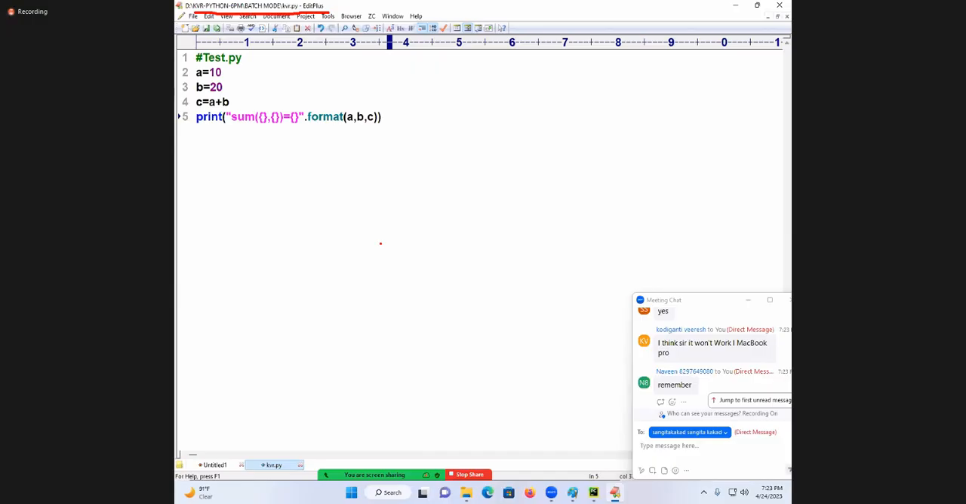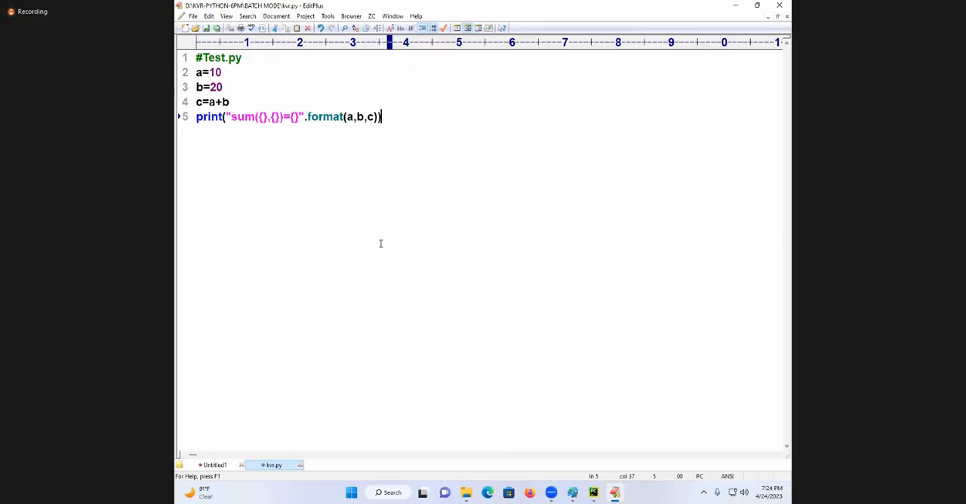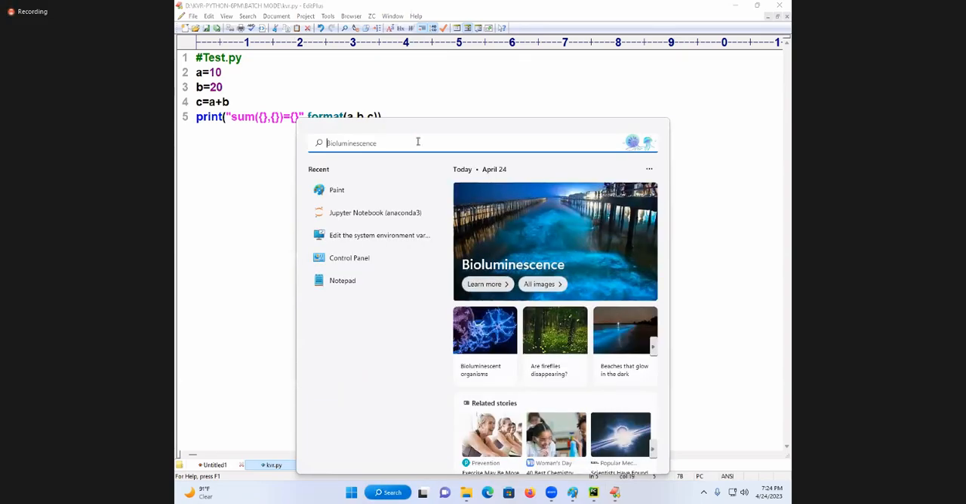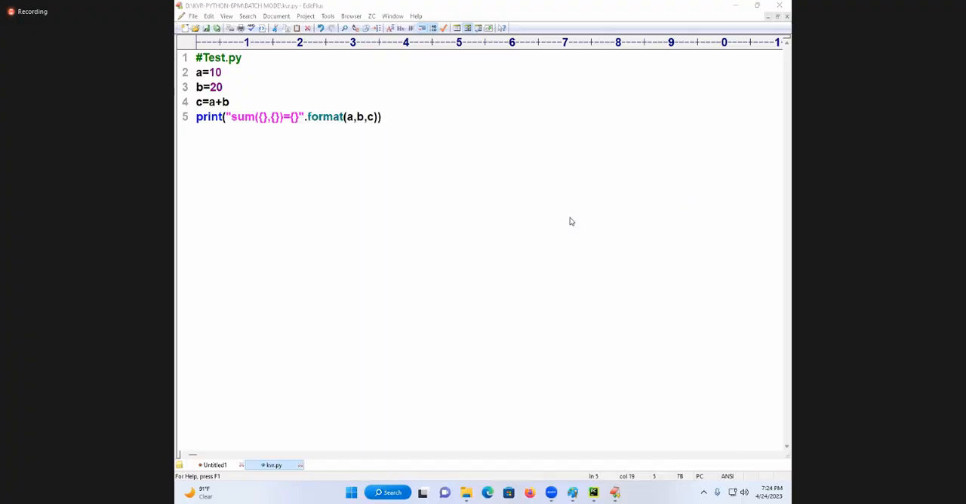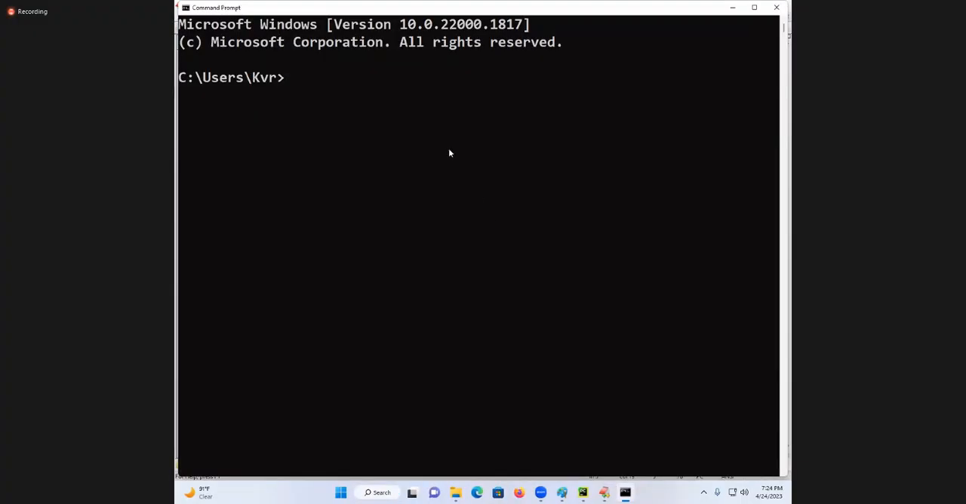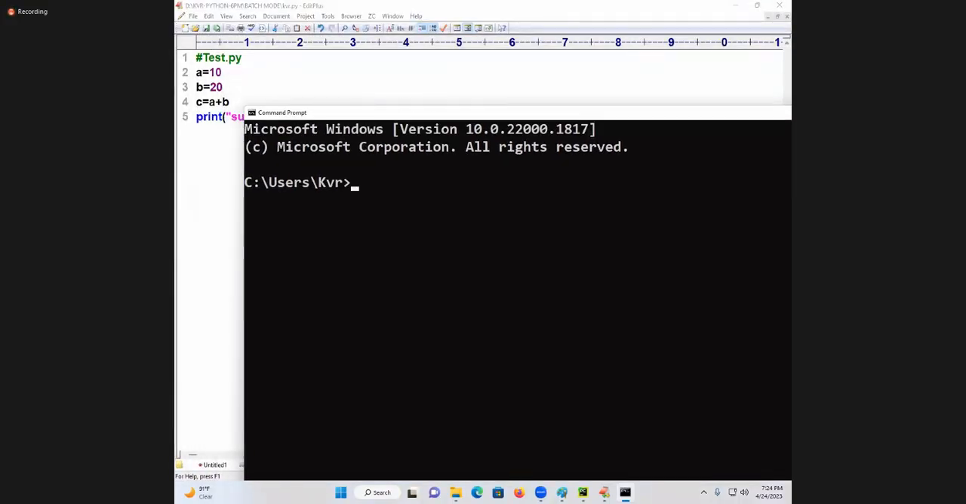Are you following? Now, how can you run this? There is no option available to run this. To run this program which is typed in the Edit Plus software, you have to go to the command prompt. Which command prompt? Not Python command prompt. Windows command prompt you need to go. How do you go to Windows command prompt? Start button and then say what? CMD. CMD stands for what? Students, command prompt. Where is my program available?